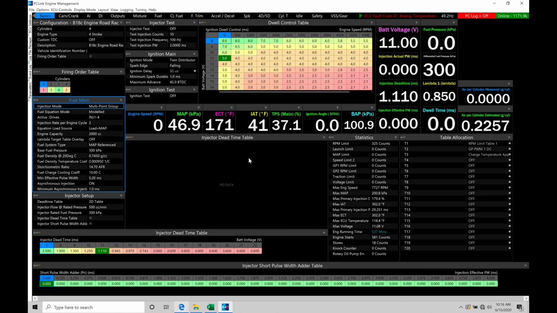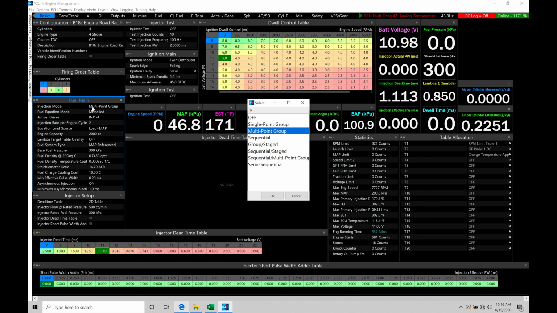Probably the most important thing is the injection timing is only going to be available in sequential and semi-sequential injection modes. Now, we talked about our injection modes in a specific video previous in the training series. Let's jump in here quickly, just cover what this represents. So we have our single point group, that's our throttle body based injection. We have our multi-point group, that's essentially our bank-to-bank style fuel injection.